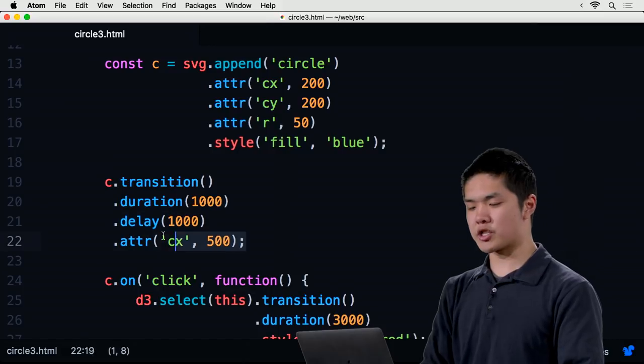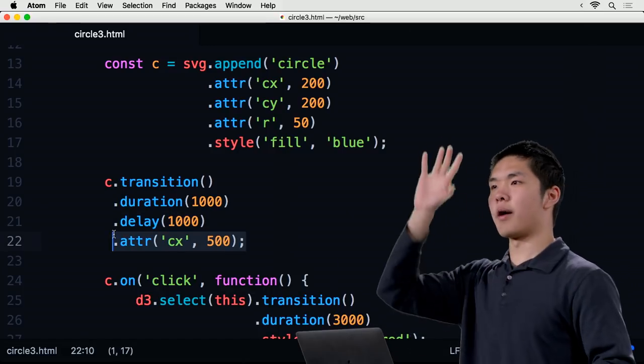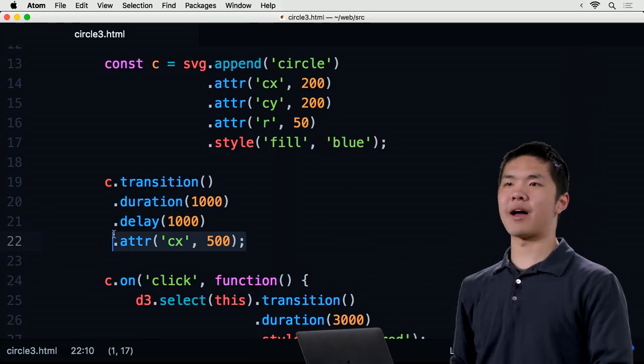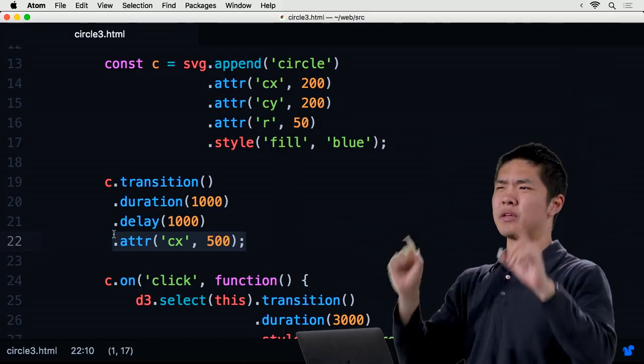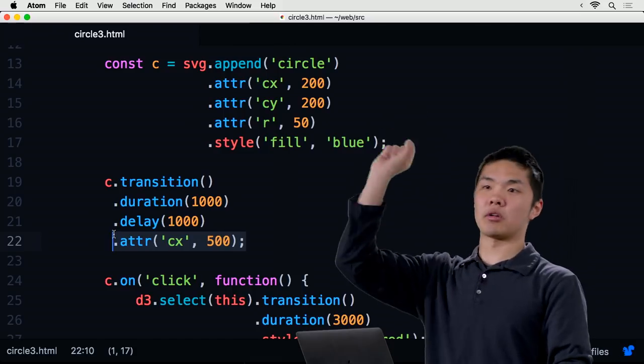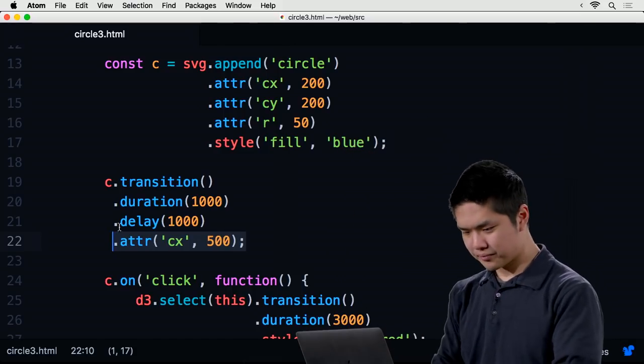And that transition is just going to change the x coordinate. It's going to move to the right from x coordinate 200 to x coordinate 500. And in the case of navigating the pixels on the HTML page, 0, 0, the origin, that is the upper left corner of the HTML page.